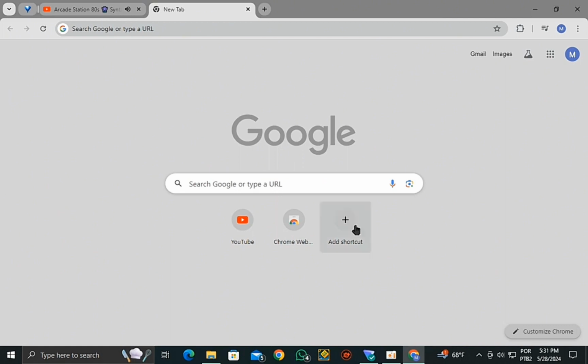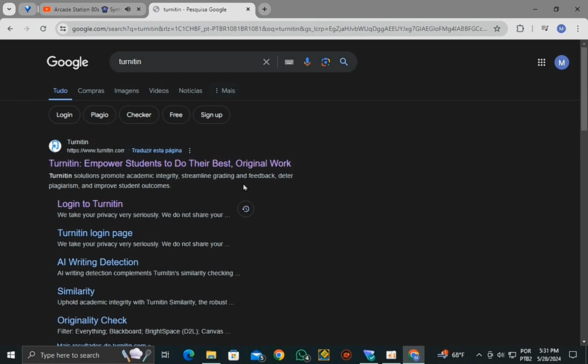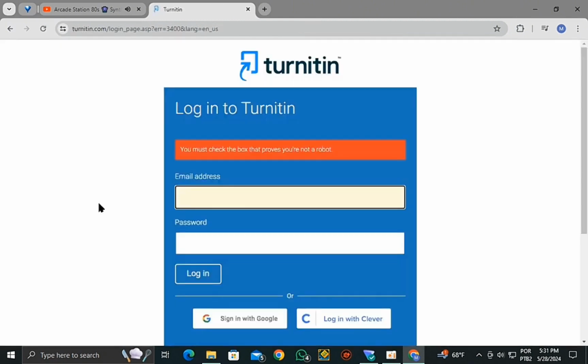Let's get started. Let's start by searching for the name of the website. After you press enter and search, a direct link to the website will appear, but don't click there. Click on Turnitin login. That way, you'll be taken straight to the page to create an account, without having to search for the option to create an account.